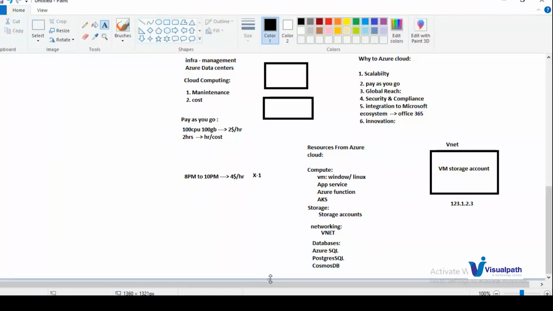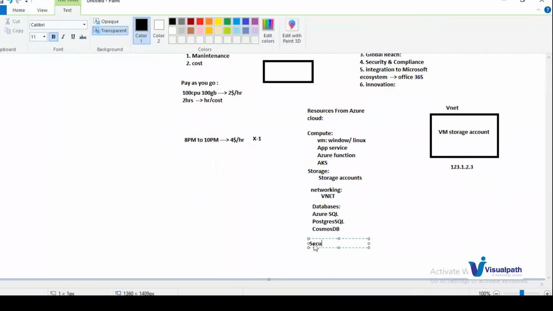In a similar way, the next category is security. In security, we have Azure Active Directory, currently called Entra ID. And then Key Vault, where we store all our secrets and passwords. And similarly, we have Azure Security Center as well.